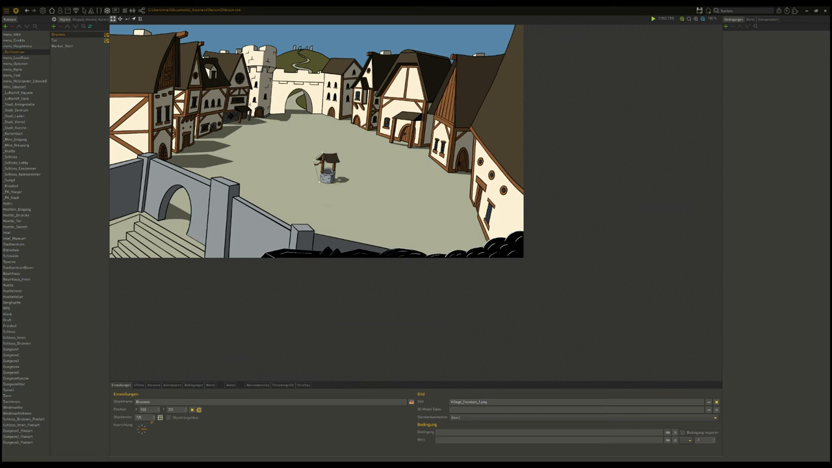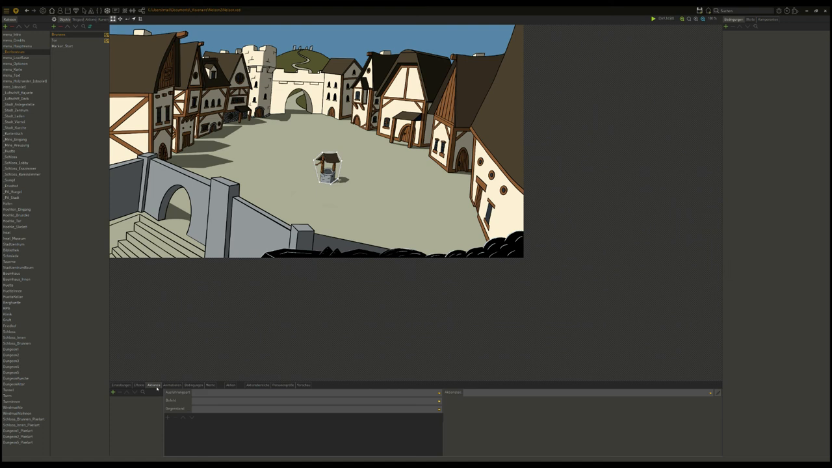Now we would like to add a polygon for interaction. Each object can have its own polygon so that we can add some click interaction. The main character Nelson should drop a line by clicking on the fountain.